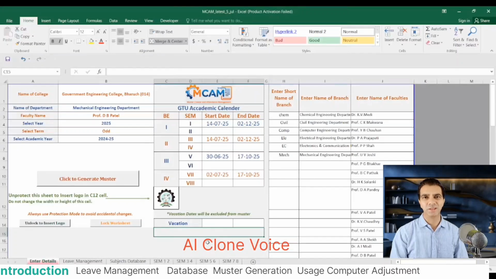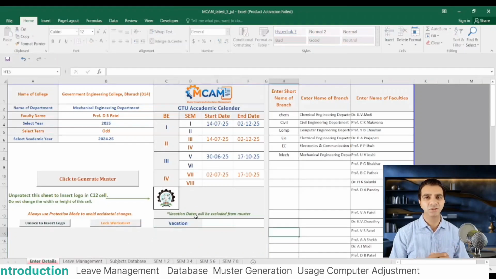Ensure that the width and height of cell C12 remain unchanged. Altering the cell's dimensions could cause issues when generating the muster. Finally, after you have inserted and adjusted the logo, click the Lock Worksheet button to secure the worksheet. This step will prevent any accidental changes or damage during future use.